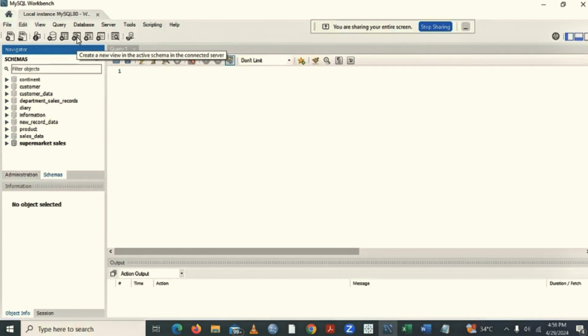Create a new view in active schema in the connected server. You can also leave this one as well. So all these interface, these ones, you can just play around them, just playing around them.